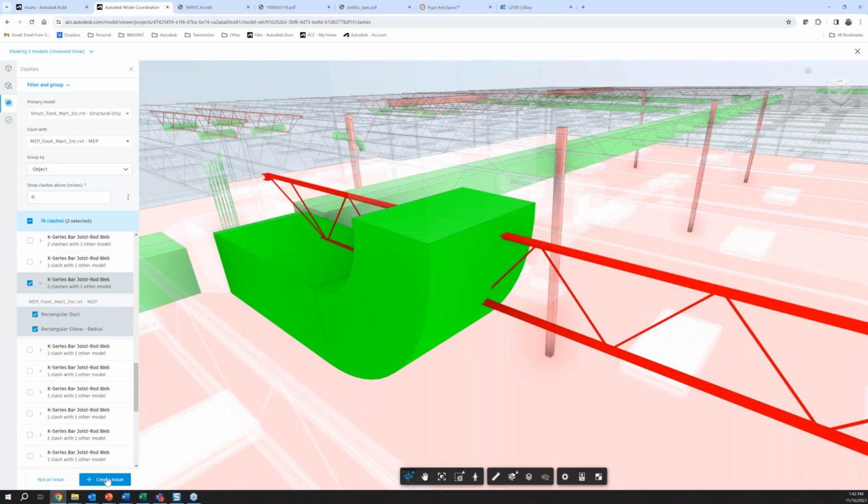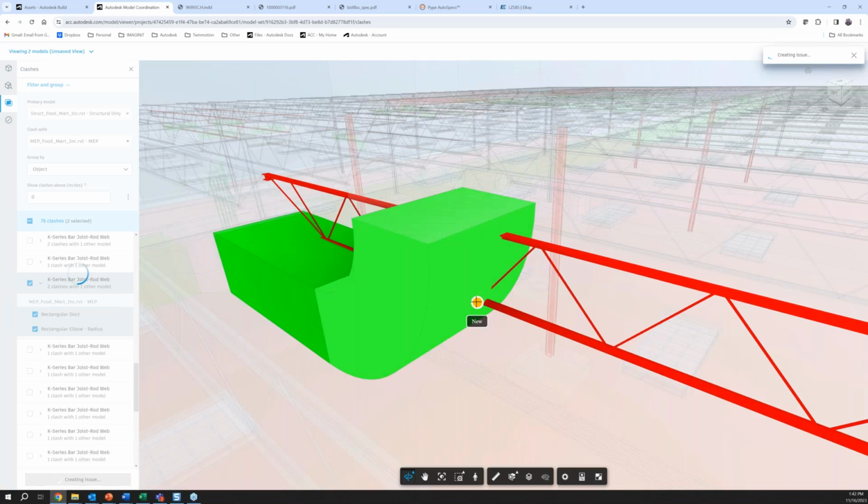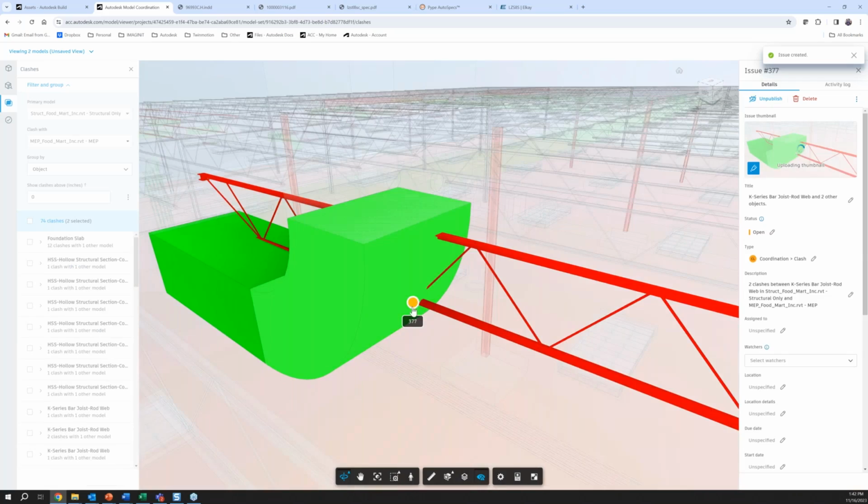As soon as I highlight that through this model coordination and create an issue, I'm prompted to click a position on one of the highlighted models to create an issue. This is good enough. Notice how I'm already zoomed into this area, by the way. We'll just click right there. When we create an issue through coordination, it automatically assigns this issue as a coordination issue, so it can be filtered out. We can get to it very quickly when we do a review of our issues in a project. It captures a thumbnail of that clash, and now I can take action on this.